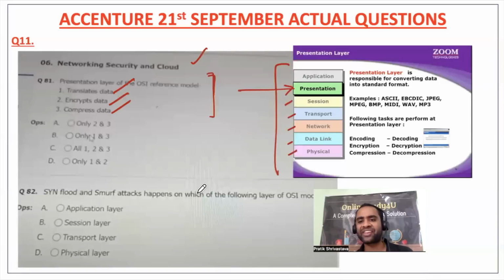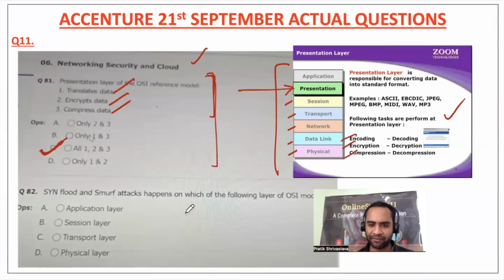So the job of the presentation layer is that it will translate data, it will encrypt and decrypt your data, and it will compress and decompress your data, right? So it will do encoding, decoding. Translation of your data, encryption, decryption, and compression and decompression of the data. So the presentation layer is responsible for converting data into the standard format. Example: ASCII, EBCDIC, JPEG, MPEG, BMP, MIDI, Web, MP3. Following tasks are performed at the presentation layer, so your answer will become all 1 2 3. So all 1 2 3 will be the correct answer.